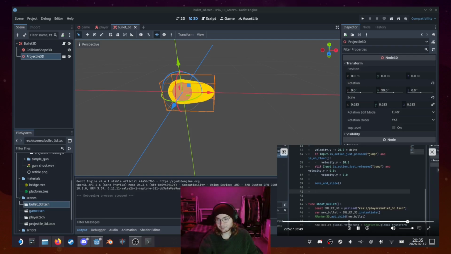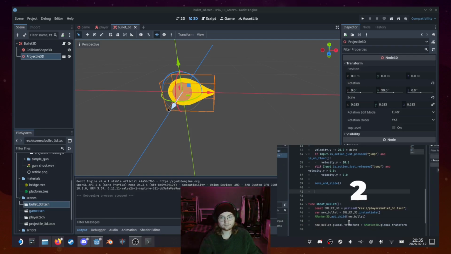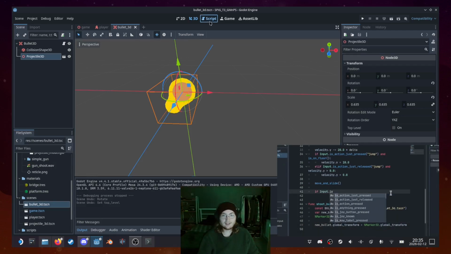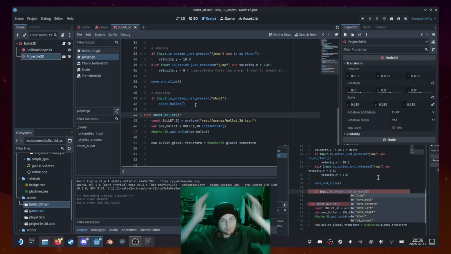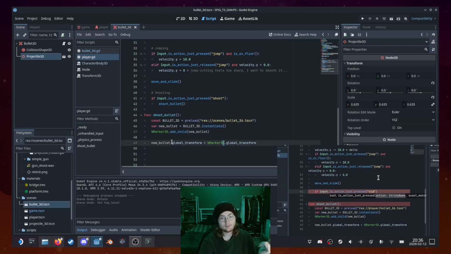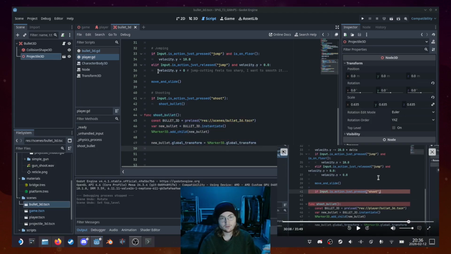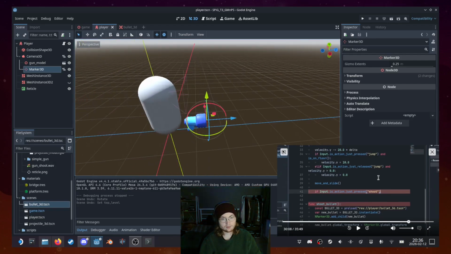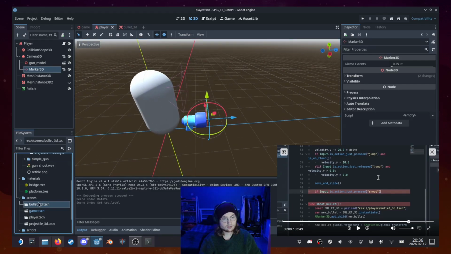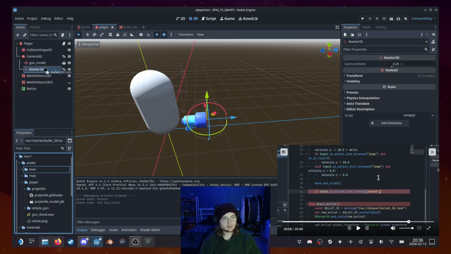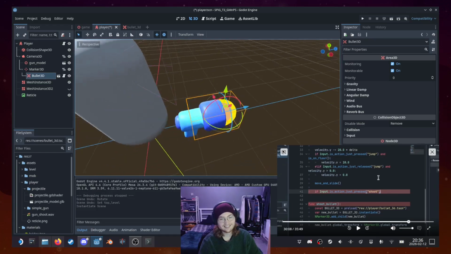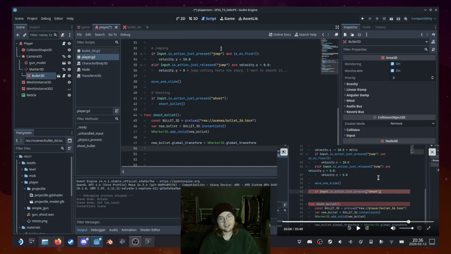And I'm going to give you the solution now. So we can write if Input.is_action_just_pressed, just like we did for the jump. But this time in global transform of the new bullet we're going to pass the transform of the marker. So it should just match.